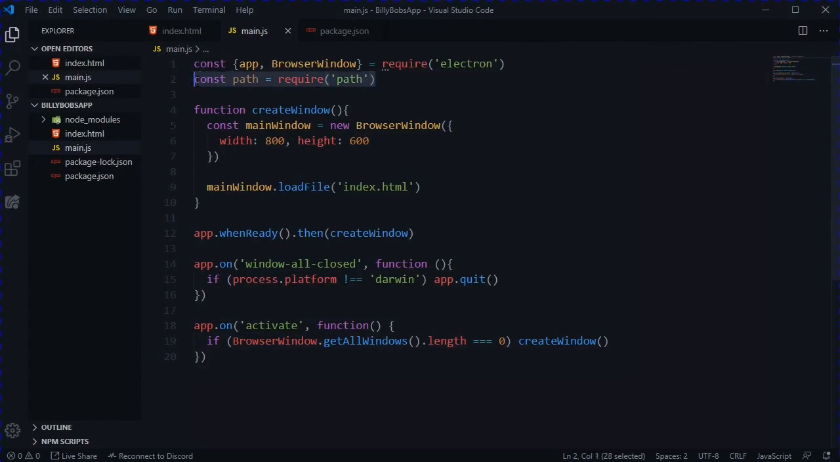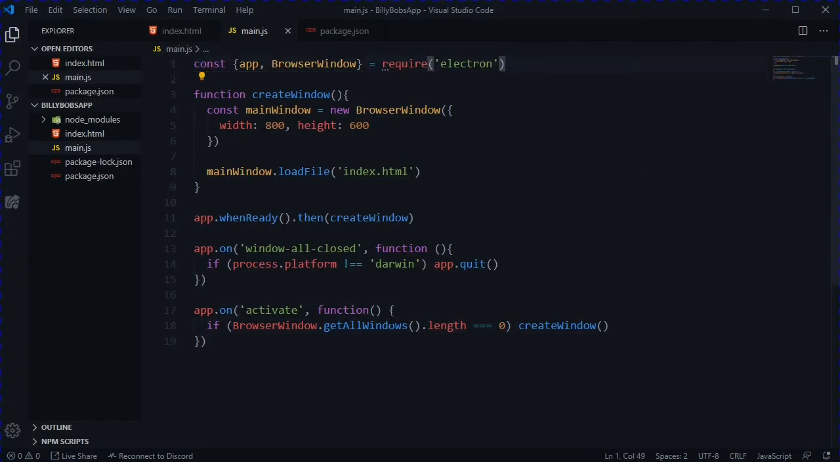Actually, I don't think we need this path thing. We might, but anyways, what it does is essentially it creates the window in this function, and it defines the window height, and it says load the file index.html inside of it. And then when ready, create the window when the app's ready. And then app.on window-all-closed, which is a function. If that happens, that's going to commit the other function.